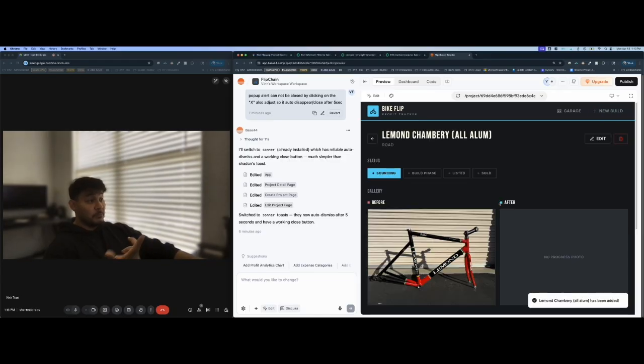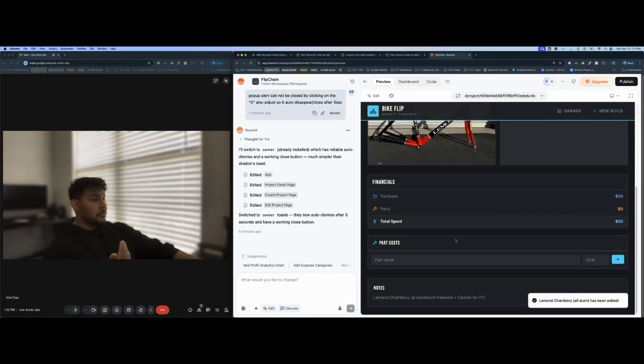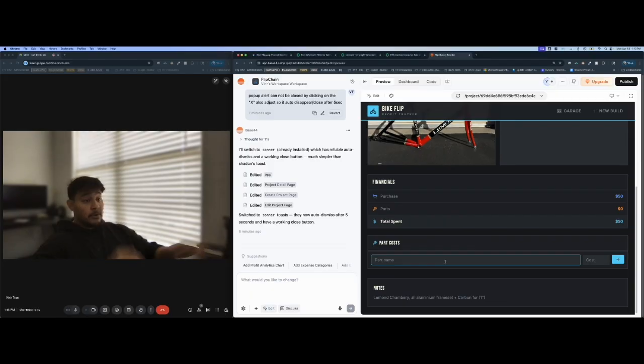So it's going to build this guy, which is great. And here are the parts, what I have, and I'm going to add a part here. So let's go wheel set, and we're going to do Rolf Vector Pro silver.